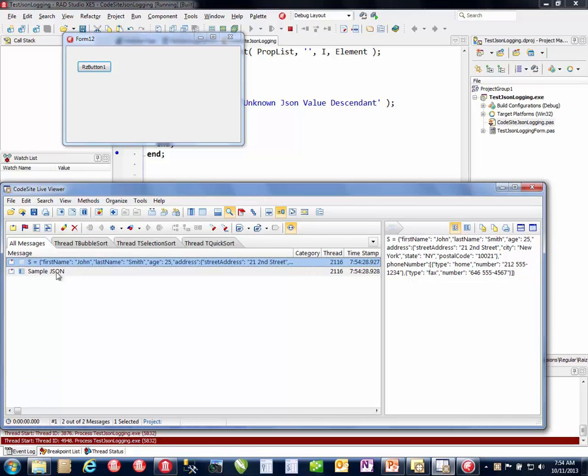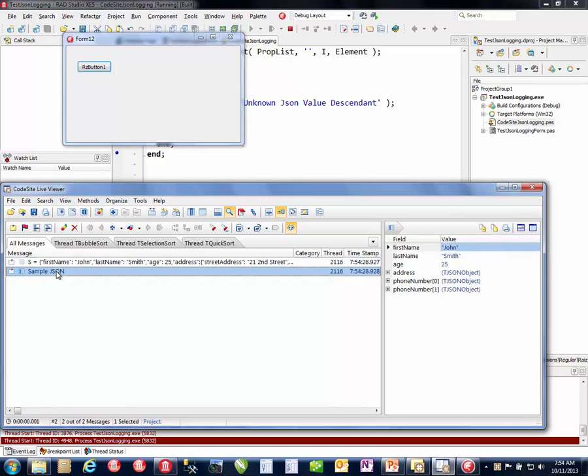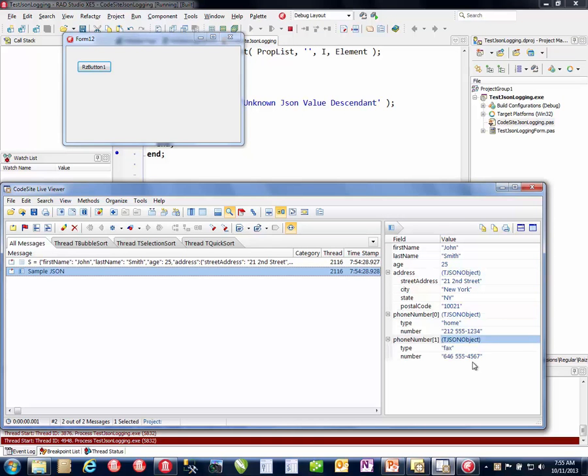But if we click on sample JSON, which uses our new function, we now have it formatted into essentially a name value pair list. So we have our first name, last name, age. Address is a nested object, and so it has its name value pairs as subsets of the address node. And then phone numbers, there's an array of those based on the type of number and the actual phone number. And so we get to see both of those inside our code. Just an alternate way of seeing CodeSite data.